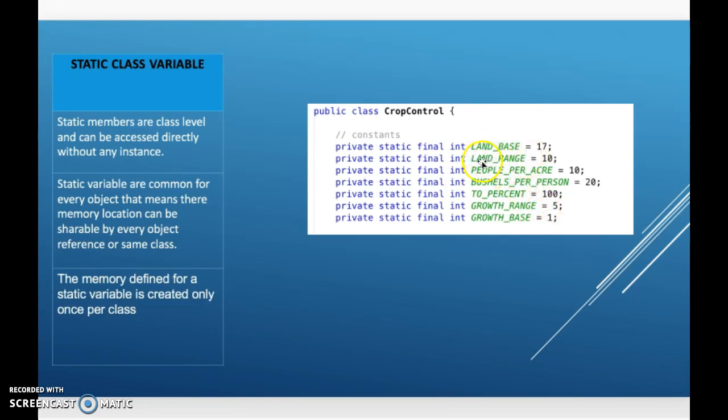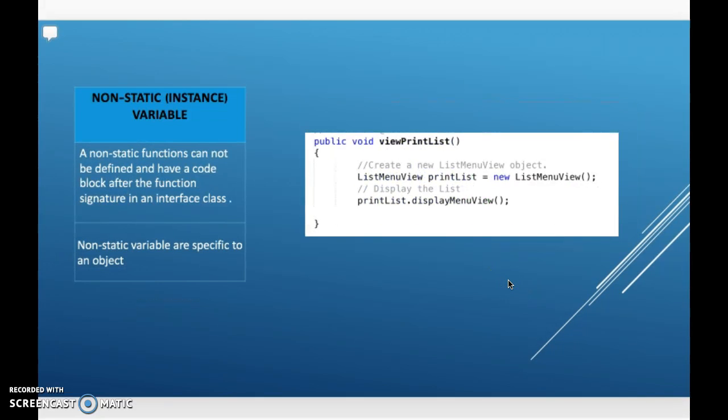For example, we can see in this class that the land base, land range, people per acre, bushels per person, and all the other variables are static, and they have a value that we want to not change during the game. There are also non-static variables. To call a non-static method, we need to use an object.